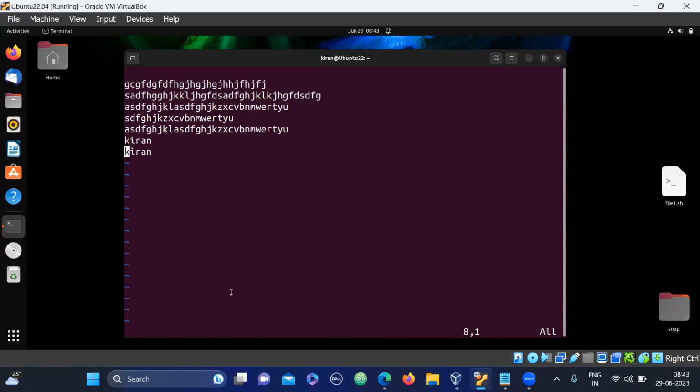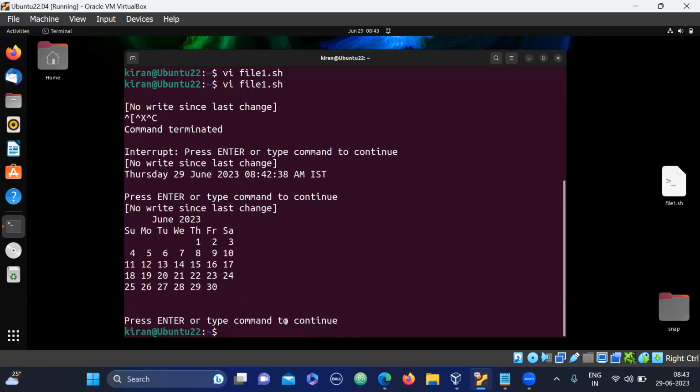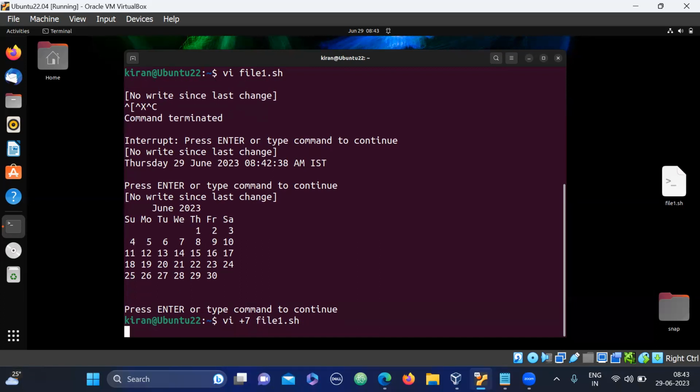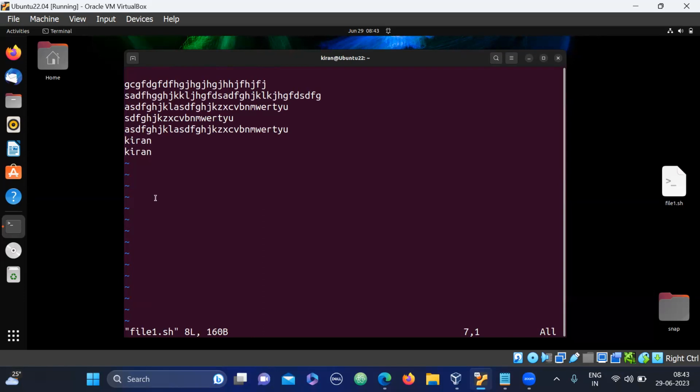There is another thing, simple. Just let me exit from here. vi and then +7. If you give +7 and then 1.sh, it is going to open the file, and +7 we have given, right? What it is going to do is enter the 7th line. See, directly we are going to the 7th line. That facility is also available here.